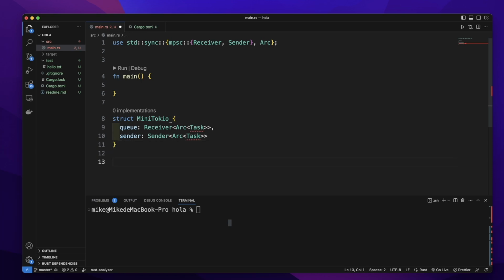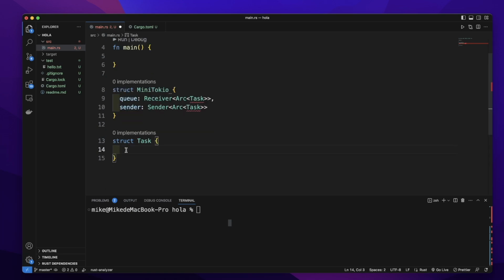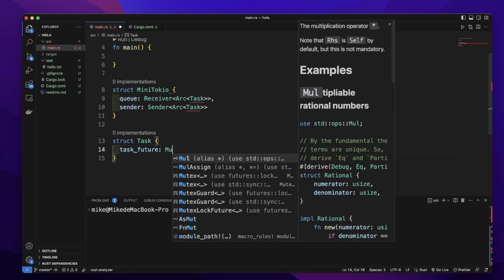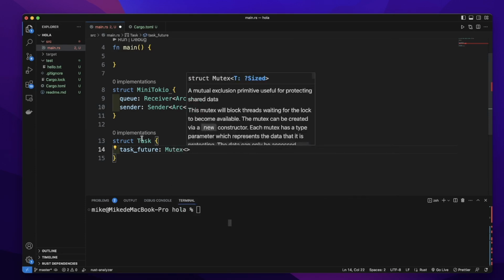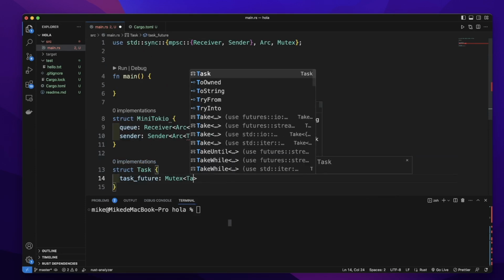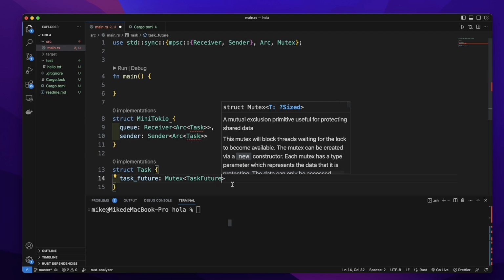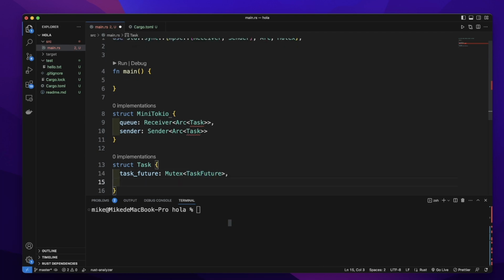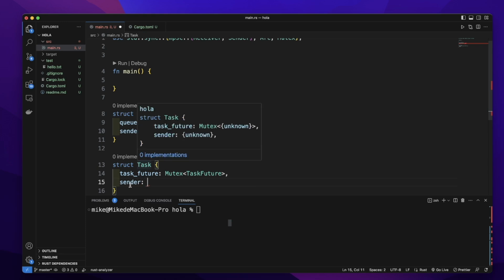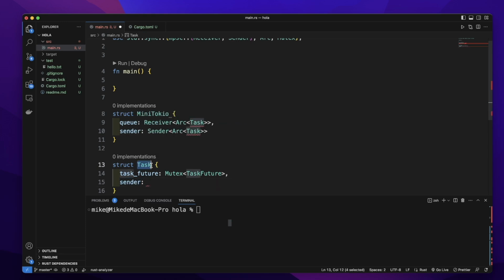Let's define this Task. So struct Task. Let's add two fields to this Task. First field, let's give the name task_future. Because we will mutate this TaskFuture across threads, we will put it in a Mutex. So Mutex from the standard library sync. Hold a TaskFuture. Later we will define this TaskFuture. Second field, let's give the name sender. We use this sender field to send this task itself, so its type will be the same type as this sender. So let's copy this.